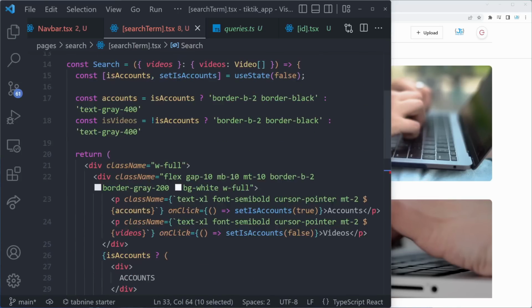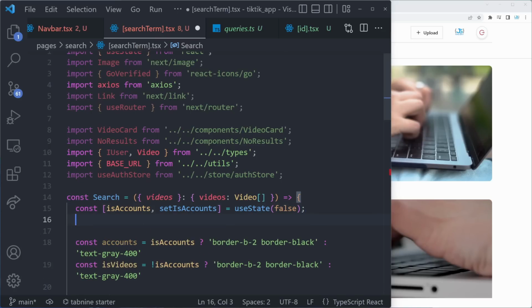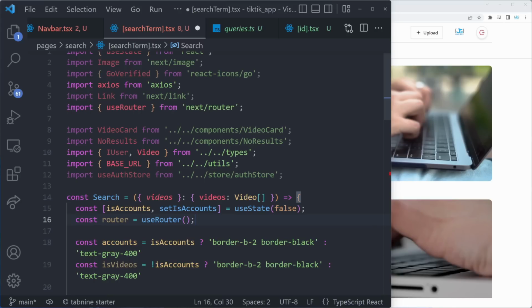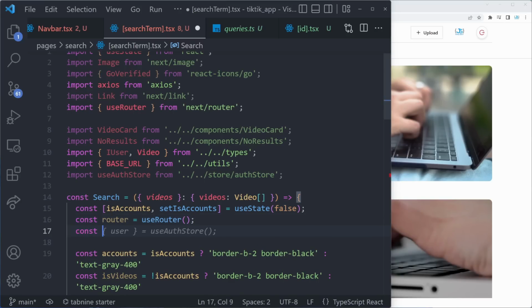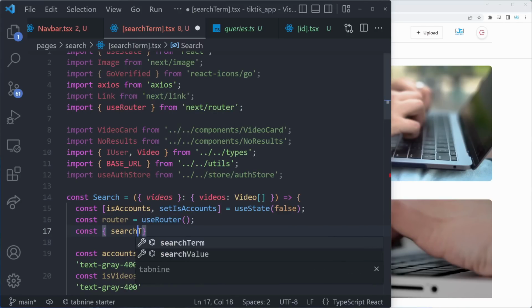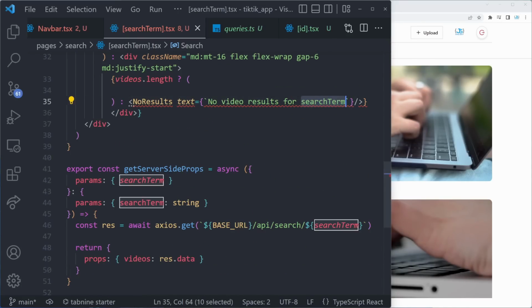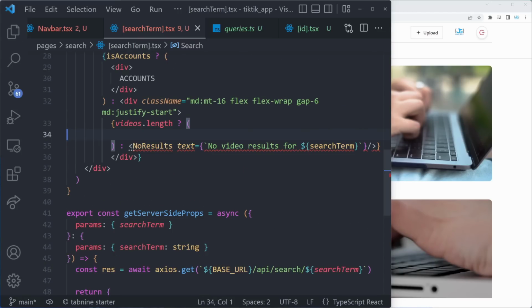What we can do is get it from the router.query. So we can get the instance of the router by saying const router is equal to useRouter. And then we can destructure the search term, so searchTerm, and that's going to be equal to router.query. And now we can just use it right here by adding $ and curly braces. And of course, for this to work, we have to add something if there are videos.